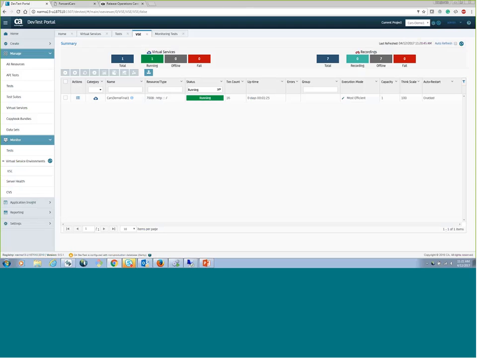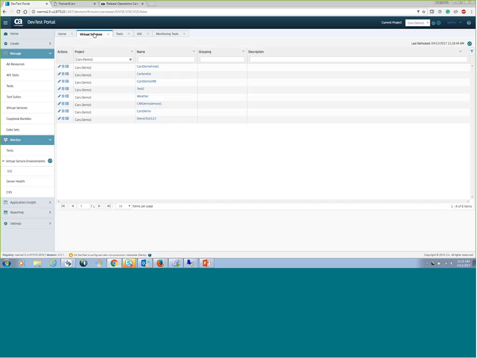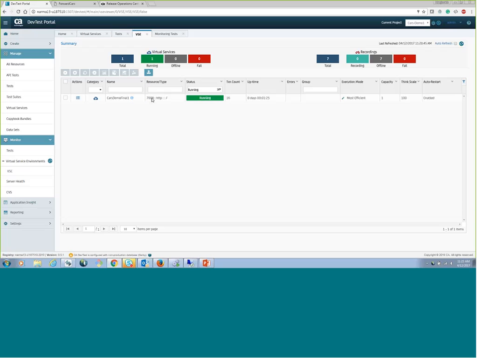So what is the meaning of starting, deploying or removing it from the virtual service environment? When we create the virtual services, it comes here, the virtual service is getting created. So we do the recording and we give the port number here. The port number is 7008. We have recorded whatever service has to be captured.